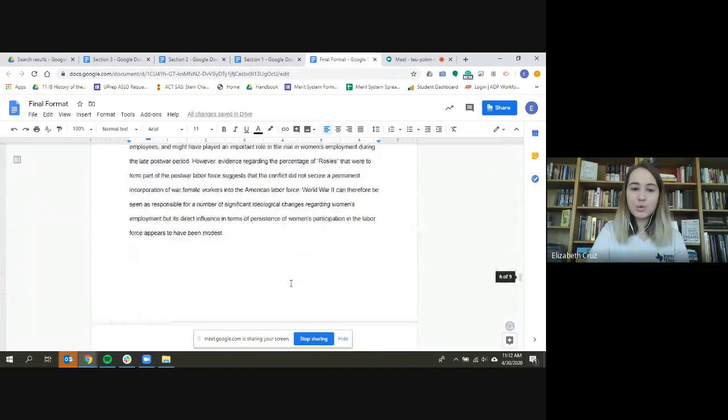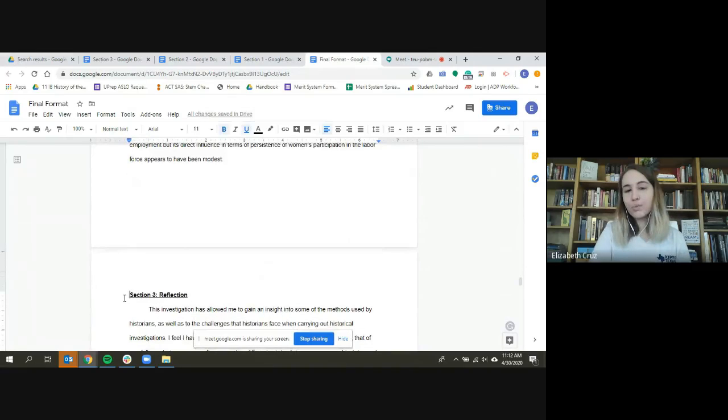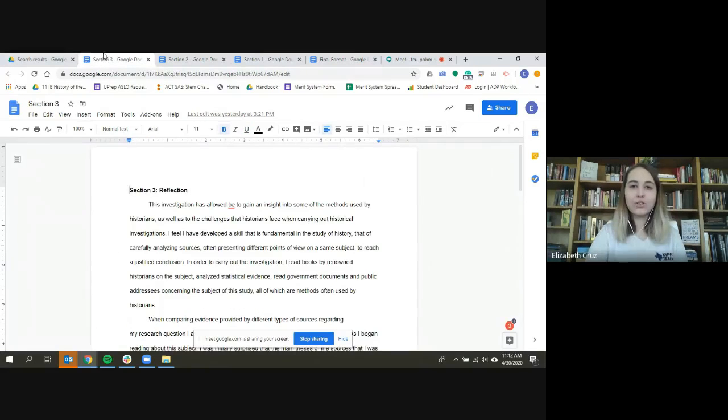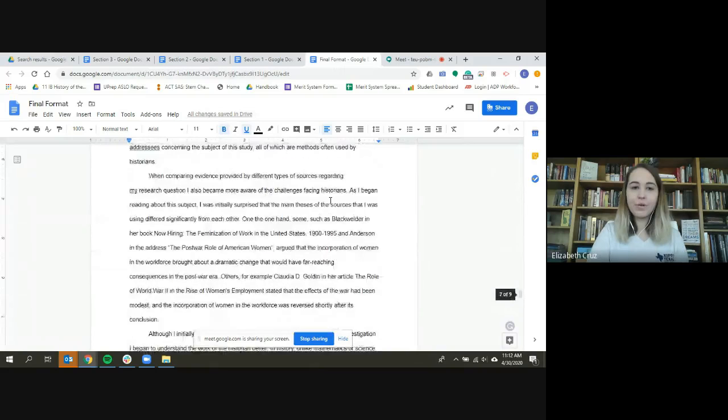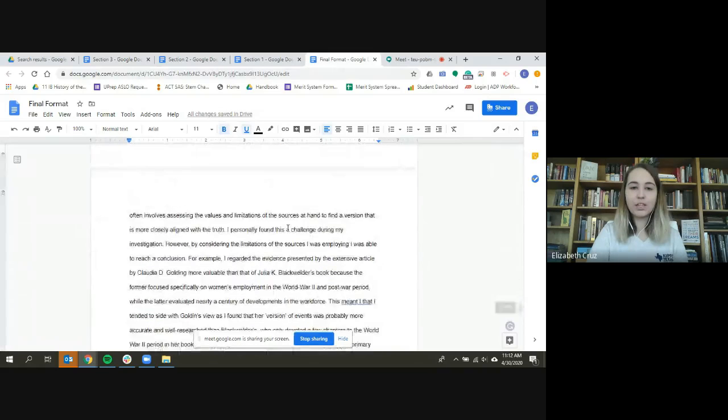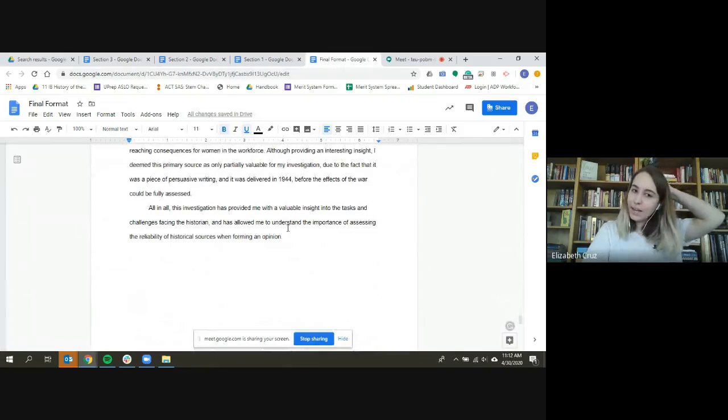And then section 3, again, starts on its own page. I just took my section 3 and I copy and pasted it over here. Okay. Notice again how section 3 starts on its own page. And yep, that's about it.